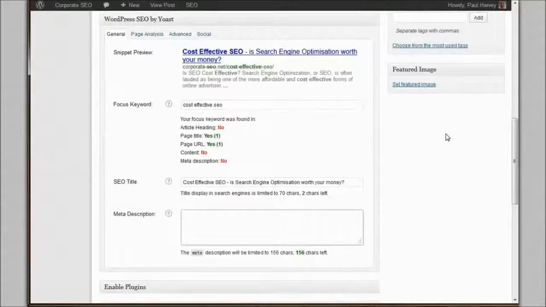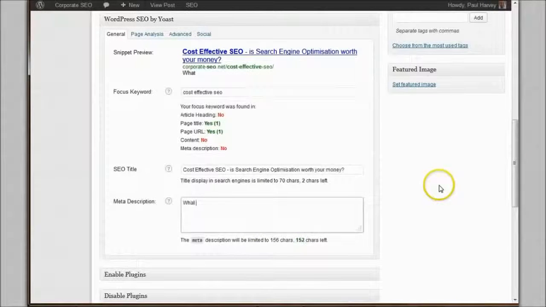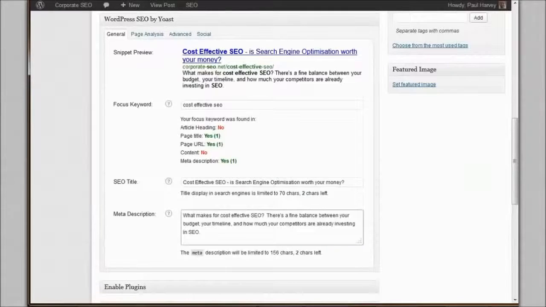Okay. Look, I like this, so I'm going to use it. But see, it chops it off. So let's just grab some of it. What makes cost effective? Oh, that's really crap. Let me just pause the video, have a think. I'll put together something and I'll come back to you. Okay, I've got something here with the word cost effective SEO in it.